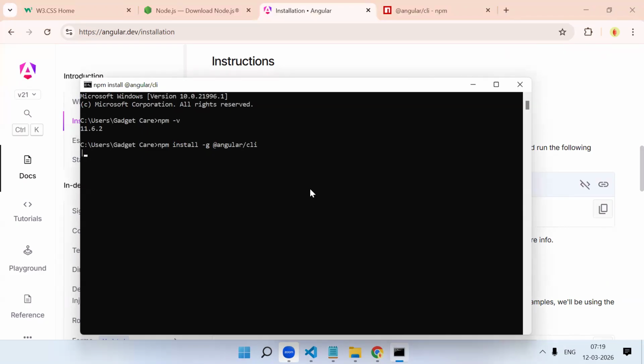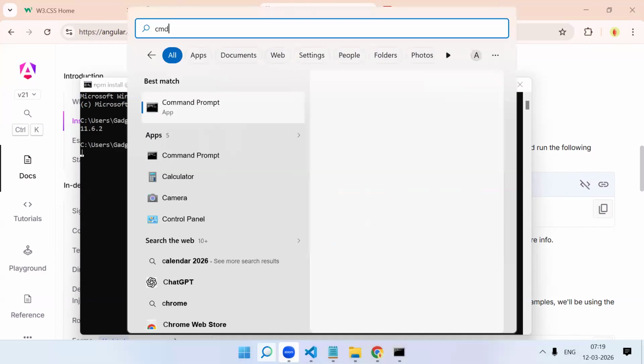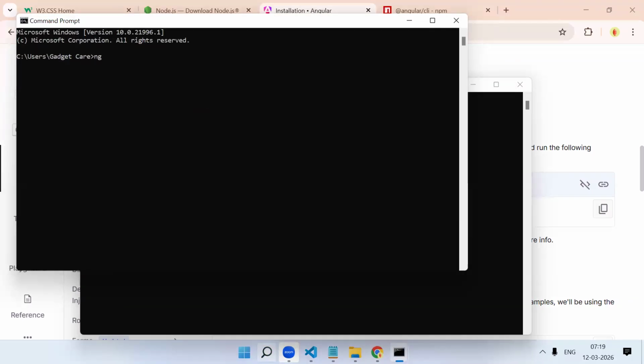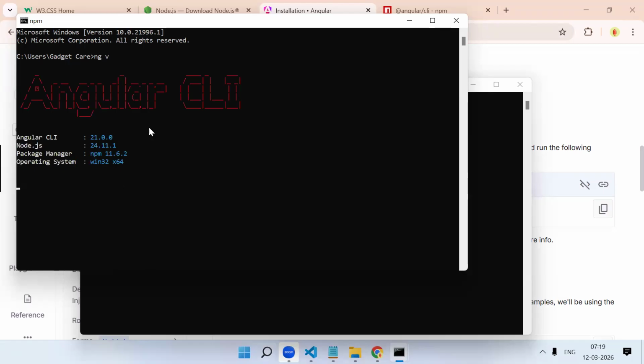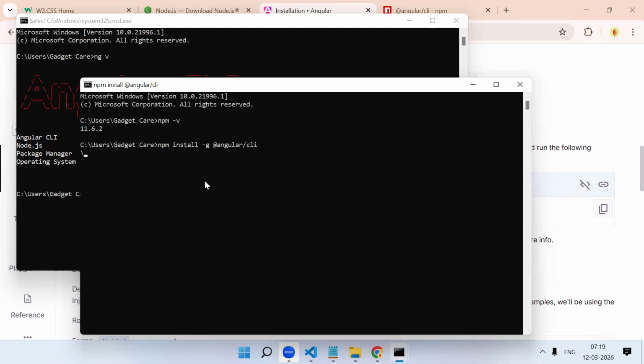Now what it will do is fetch this particular package from npm. And because we didn't specify a version, it will install the latest version. Okay. Let me quickly open another cmd. ngv is the command to check. So you can see the existing version is 21.0. Last time I installed. Once this process gets done, my package will be updated.